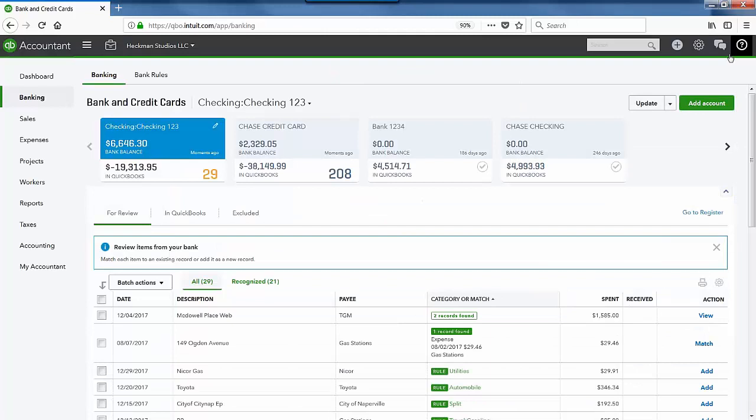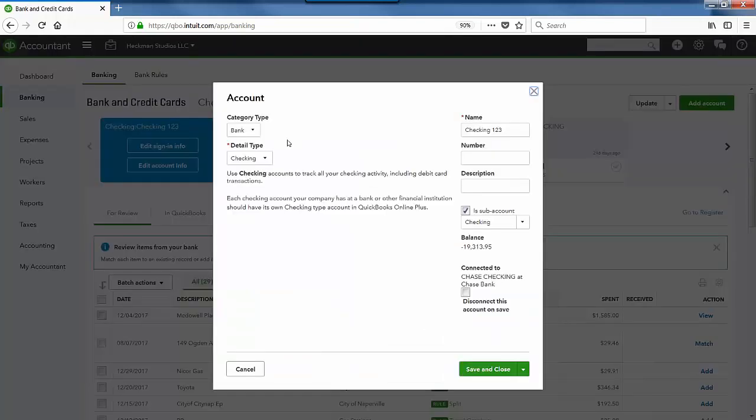Along the top, my client's bank feed has a couple of accounts connected up, so we're seeing that bank balance versus what's in QuickBooks. These are test accounts, so the numbers are kind of scary, but you get the idea. If I click this pencil icon, I can edit the sign-on info for the bank, or I can edit the account info, and this is what corresponds with the chart of accounts. So it'll show us the category, the detail type, the name, and then it shows that it's connected up.